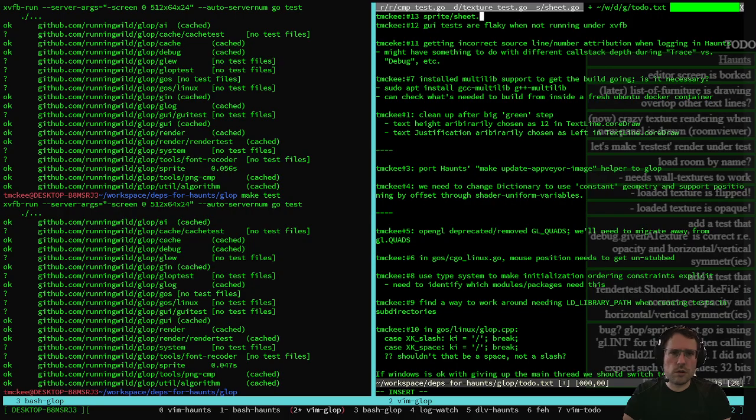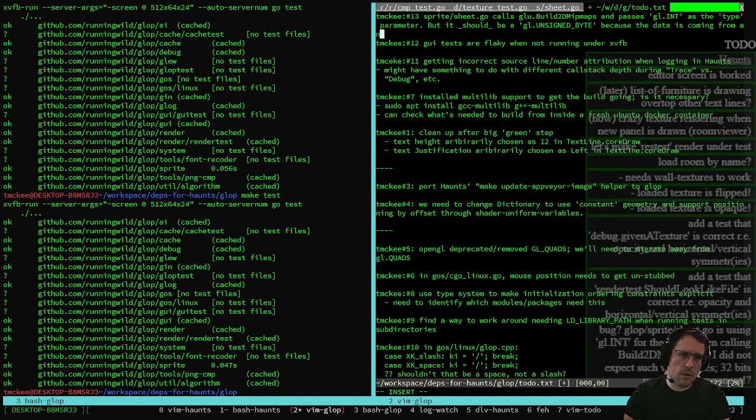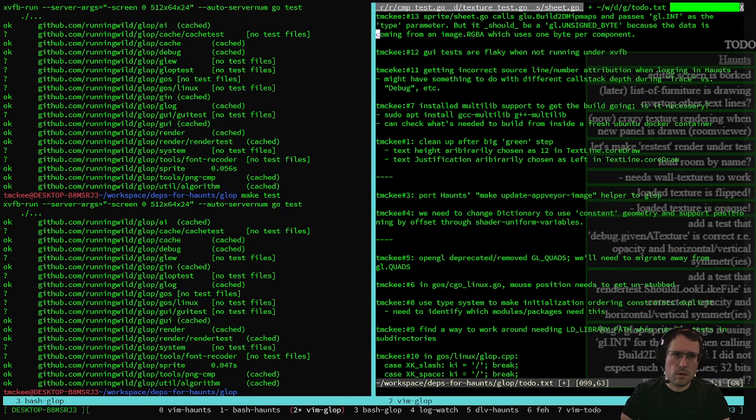Sprite sheet.go calls GLU build 2D maps, but passes gl.int as the type parameter. But it should be gl unsigned byte, because the data is coming from image.rgba, which uses 1 byte per component. Right?